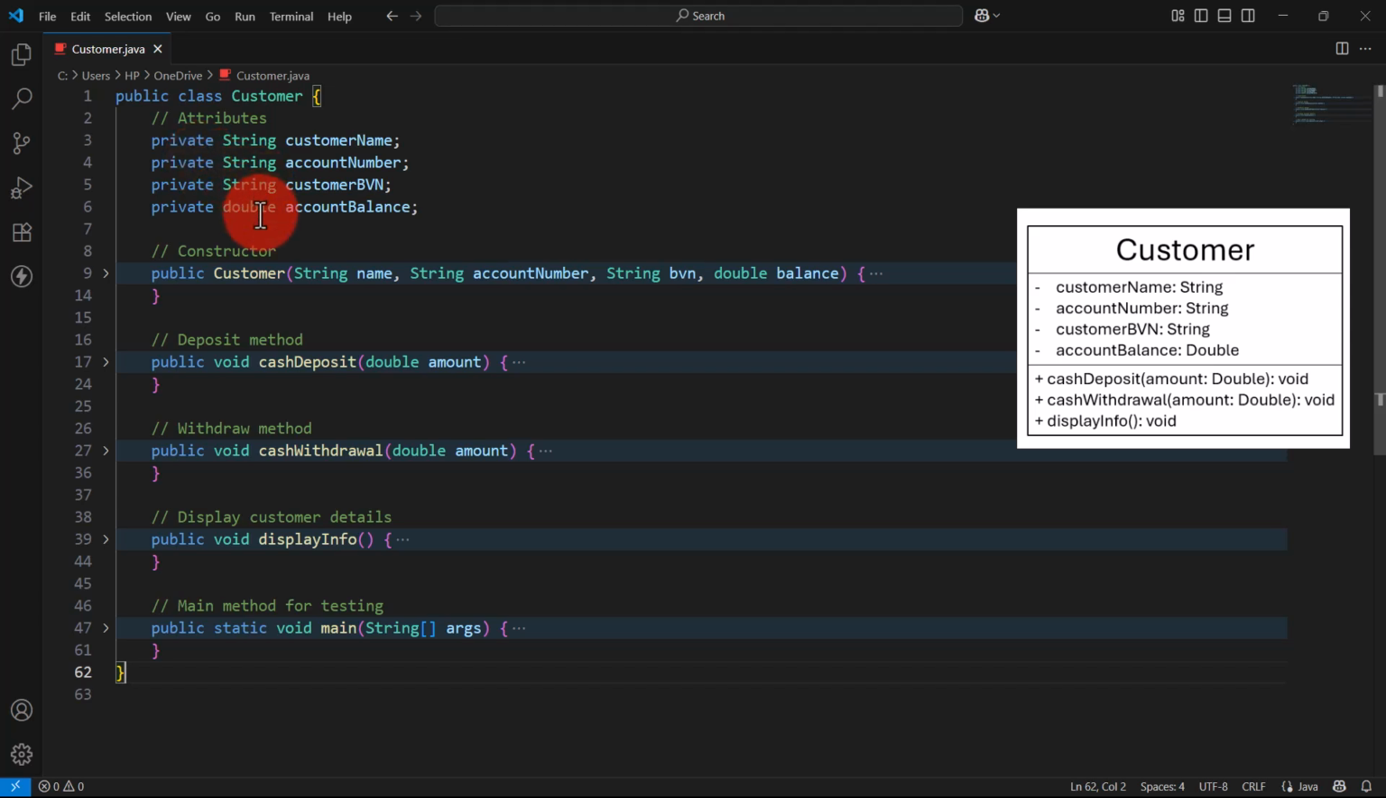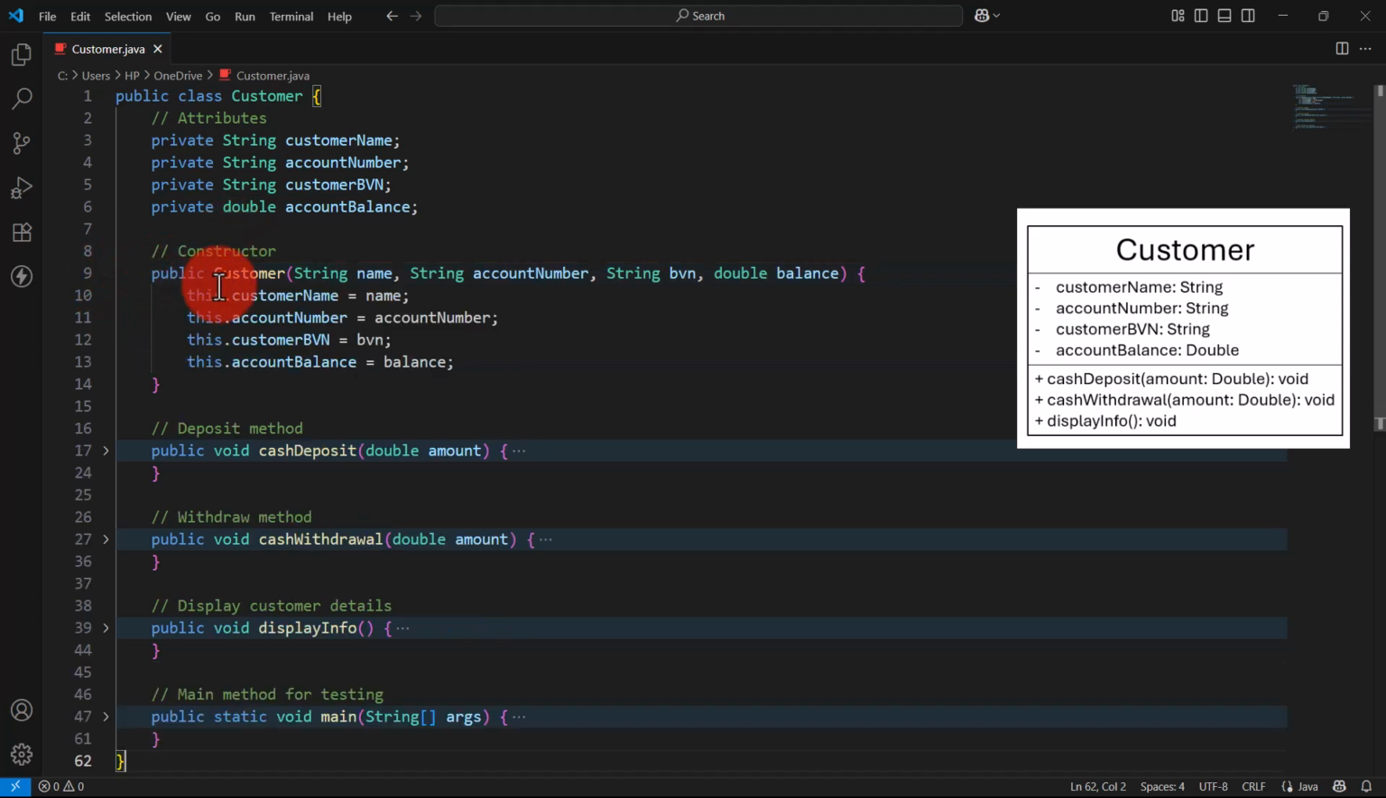To initialize these attributes with values, let's create a constructor for our class. A constructor is a special method within a class which has the same name as the name of the class, and it fires up immediately an instance of the class is initiated. It is used to assign initial values to the class when an instance of the class is called.